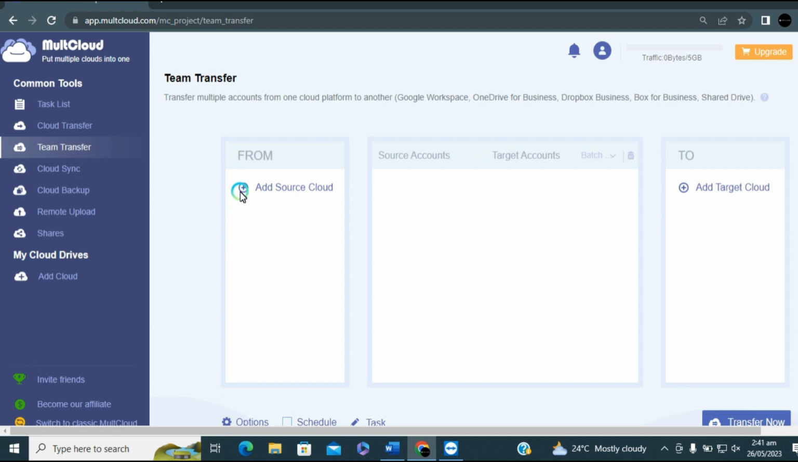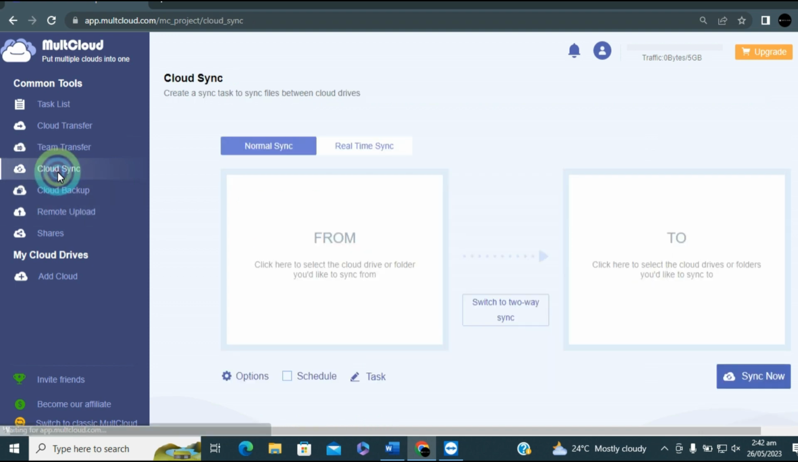Team transfer means you add the different multiple clouds here. You add your target cloud here. If you have a team or you are working in an organization where people use OneDrive or Google Drive, you can share one folder to multiple users. So you need to add the multiple users here and send it to the multiple users with a single click.